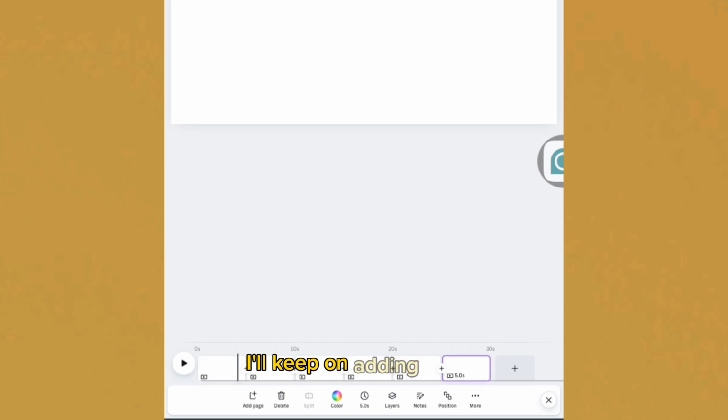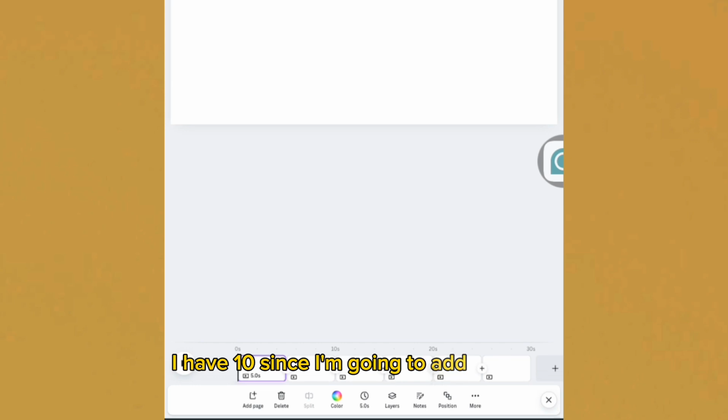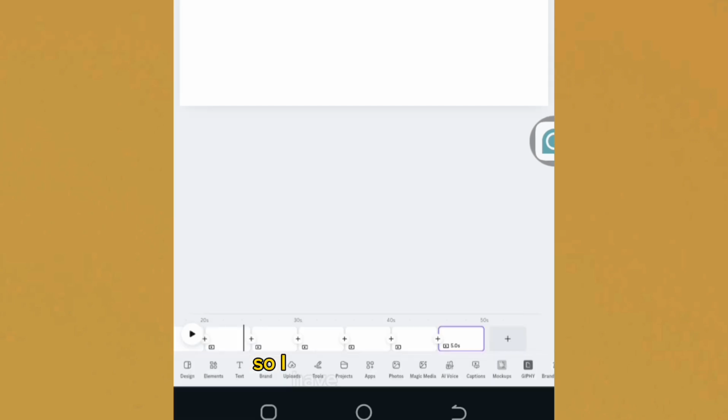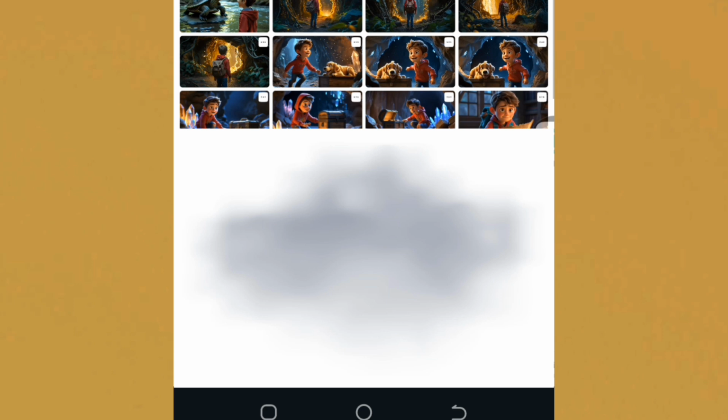I'll keep on adding pages. I have 10 scenes, so I'm going to add 10 pages. So I have 10 pages here, and I'll start uploading my images. I'll go over to the upload, the first image.